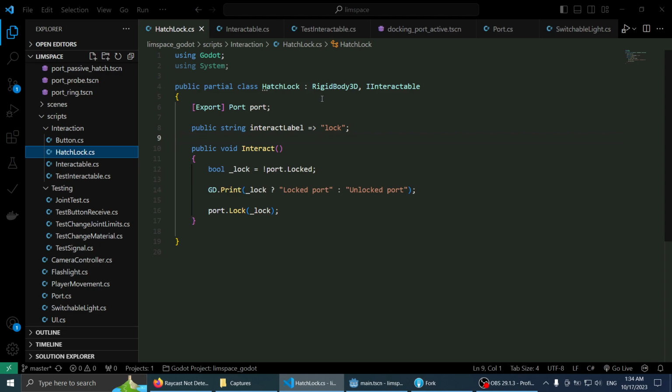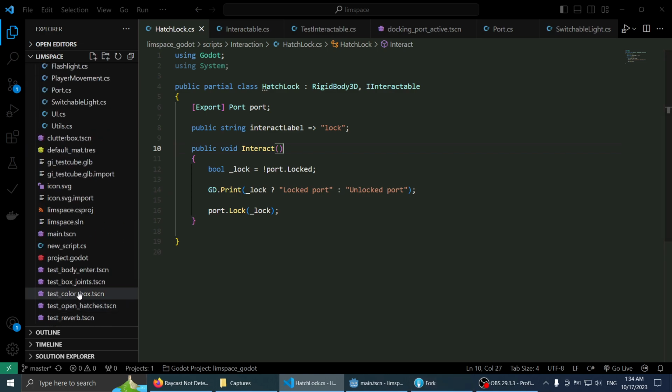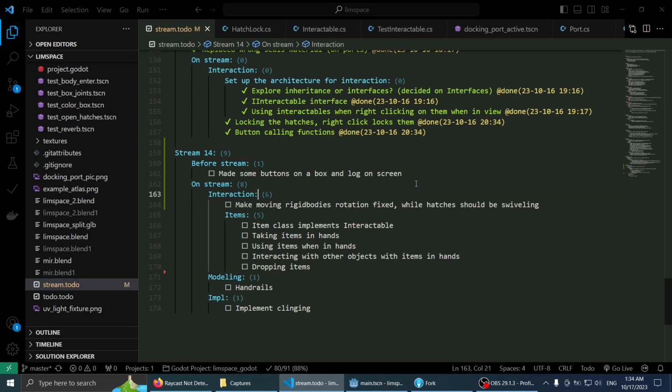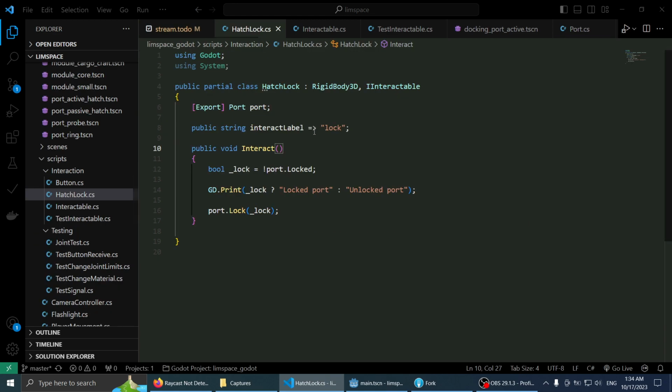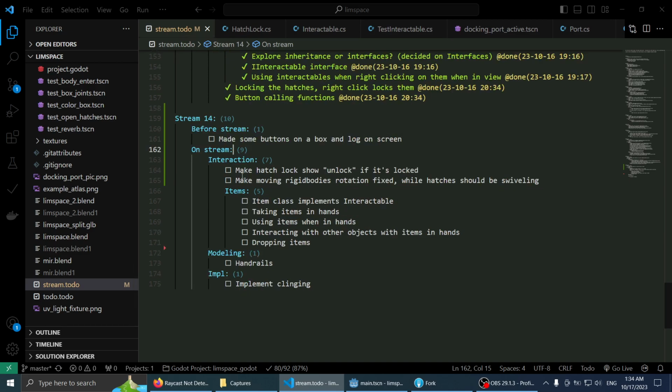And also, I added a hatch lock, which simply locks the hatch. And I realized, oh yeah, this is one of the first things that I want to actually do. Make hatch lock show unlocked if it's locked. Unlock. Yeah, so basically I want to make that, because it's unclear when you're trying to lock and unlock, it just says lock. No, what does it say? Yeah, it does say lock, but I can actually override it.